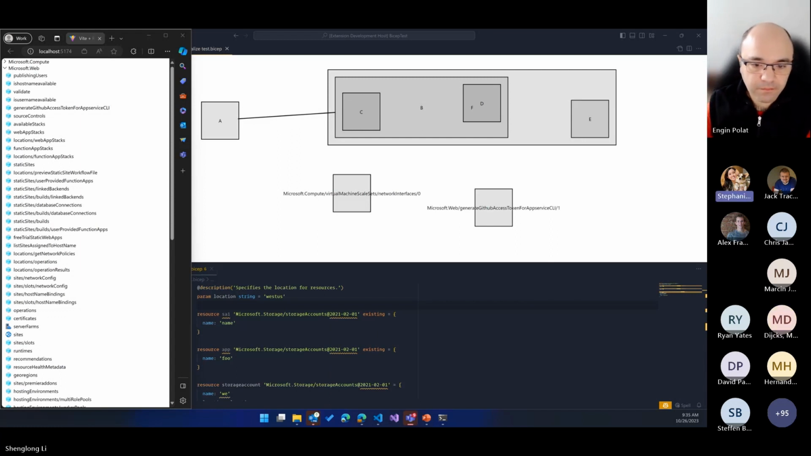Will the visual editor be portable to be used in the Bicep playground? Good question. Potentially, since the playground is also a React app, we can probably investigate.